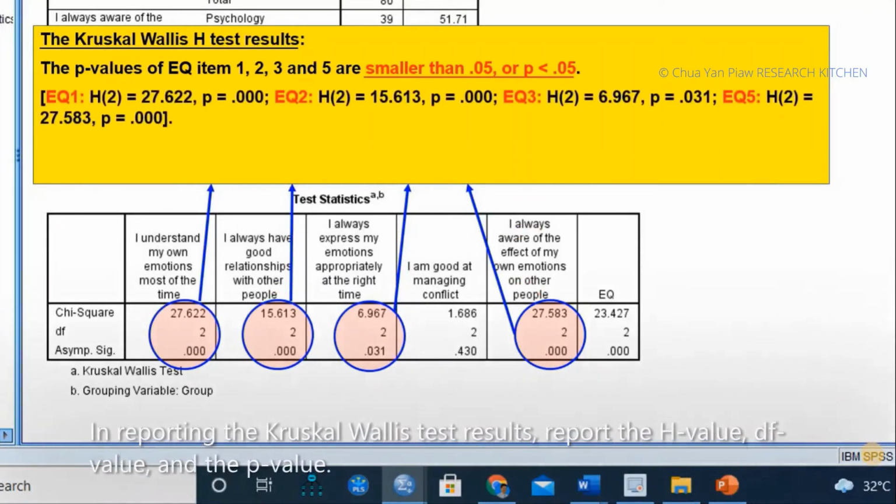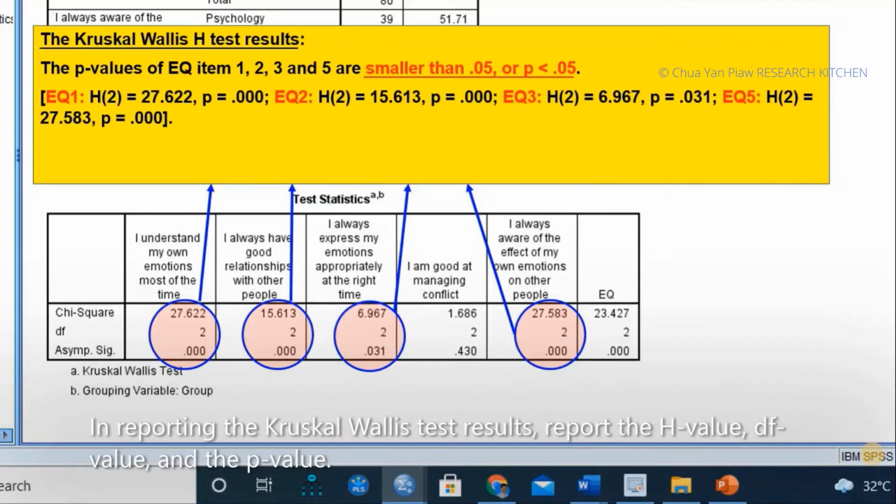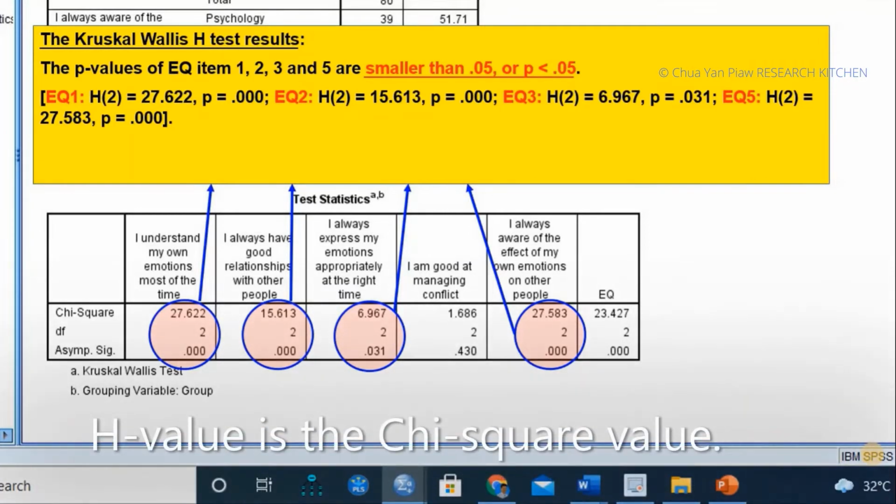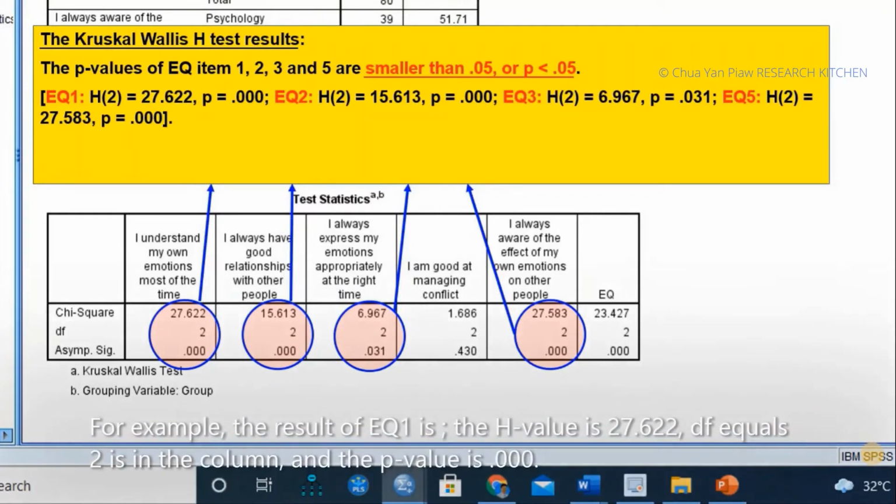In reporting the Kruskal-Wallis test result, report the H value, the df value, and the p-value. The H value is the chi-square value. For example, the result of EQ1 is: the H value is 27.622, the df equals 2 as shown in the column, and the p-value is 0.000.